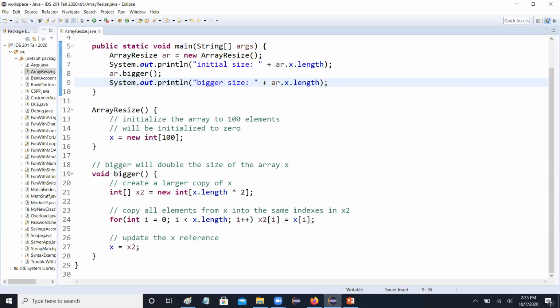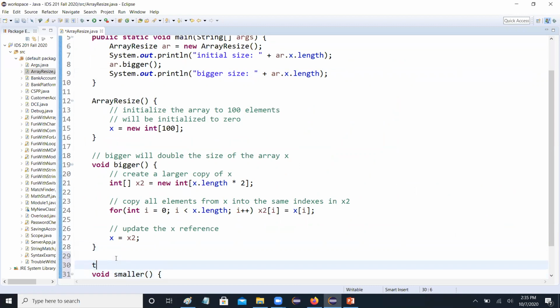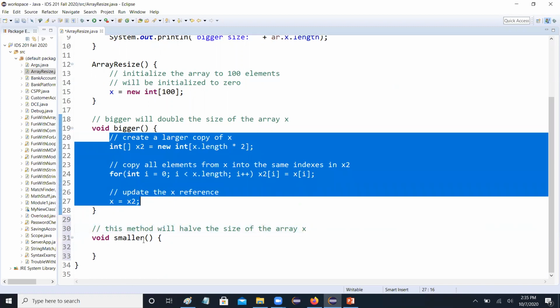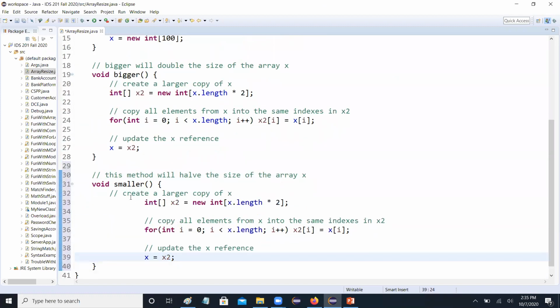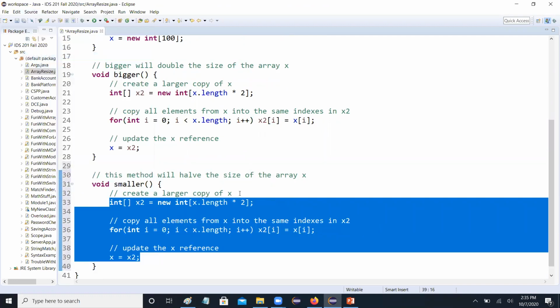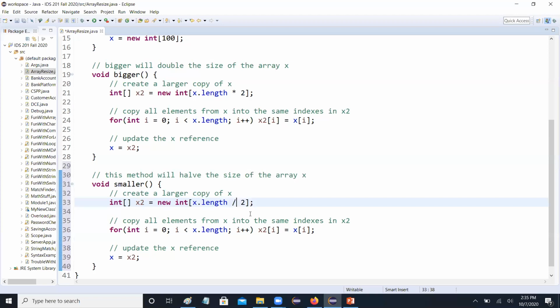We'll make a smaller method, and we'll say this method will have the size of the array x. Okay, so some of this is going to be the same. I'm just going to copy some of this because a surprising amount of it will still be the same. Shift that left a couple times. Okay, so first we need to make a new array, but instead of being the array length times 2, it's going to be the array length divided by 2.